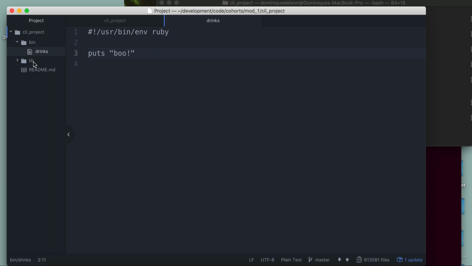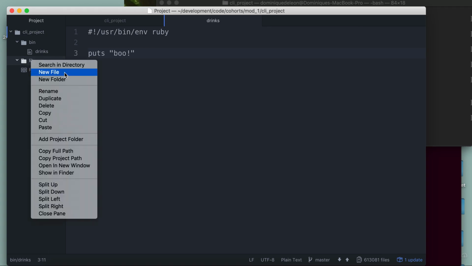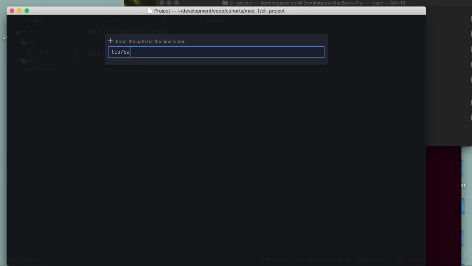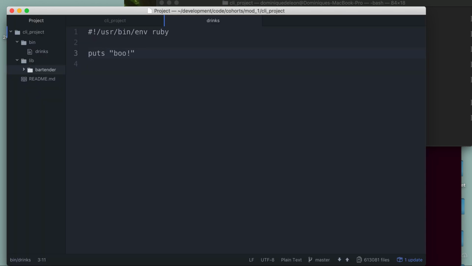Now I'm going to add some other files here. I'm going to add a folder to my lib. Conventionally, this can mirror the name of your project, so I could call this CLI project, but I'm going to call it something more semantic, like bartender. It technically doesn't matter too much what you call this. So this folder is going to hold all the other important files I need for my application, all of my classes.